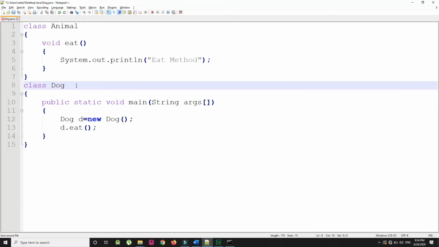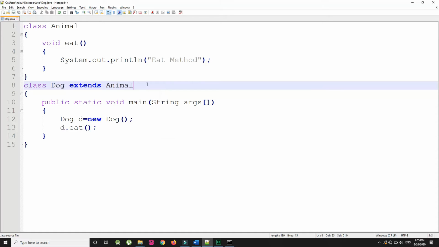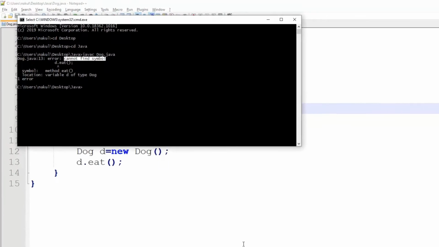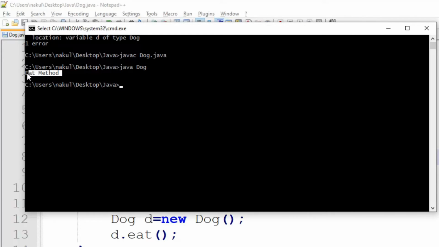Okay. Now to inherit one class into another class, we need to use a keyword, that is the extends keyword. So dog extends animal. Now save this program and try to recompile it again. So we have the command prompt here, then javac dog.java, and see this, our program got successfully compiled now. And then java dog, and see this, what output we got, eat method.